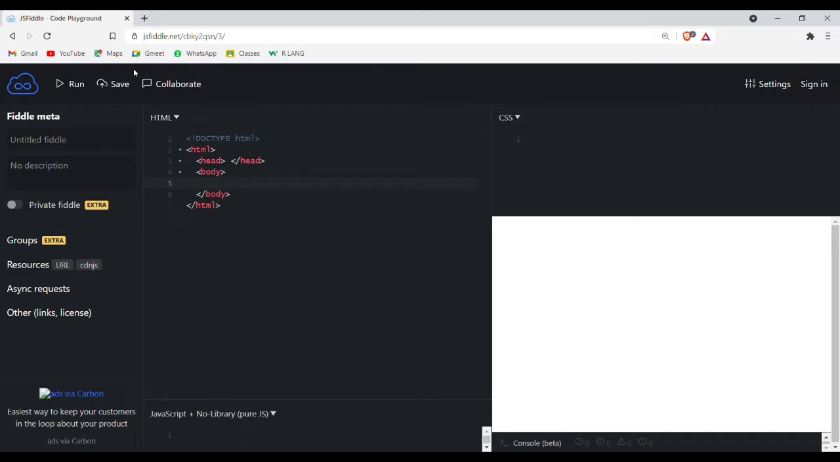In this video, let's try to understand what is HTML, what it stands for, what is the syntax of HTML, why do we use HTML, what is an HTML tag, what is an HTML element. Let's get started. HTML stands for Hypertext Markup Language.